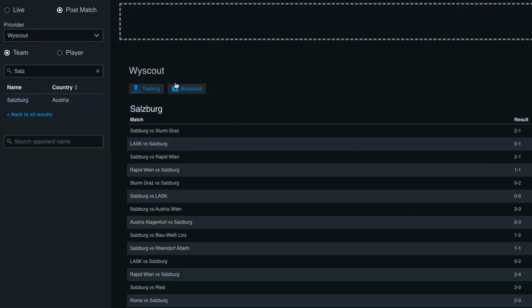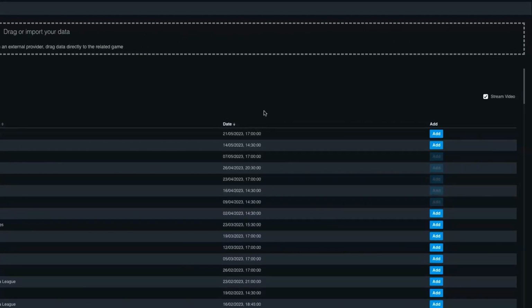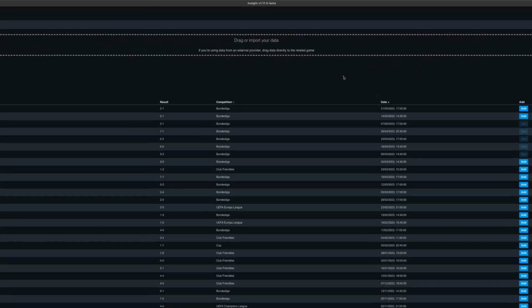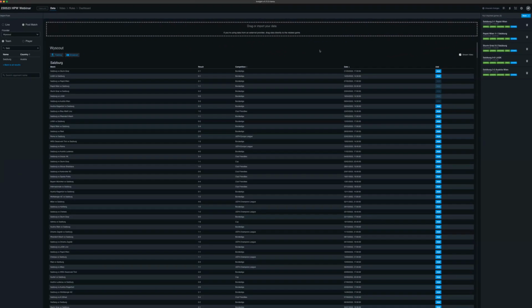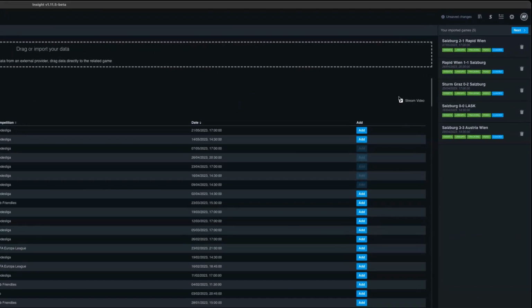You can see here that we have the video and also the tracking data, if available, as well as the Scout event data. You can also drag and drop any data you want from files into Insight. The benefit and the efficiencies within Insight is you can either have the hard copy downloaded to your desktop, or you can stream the video by clicking on Stream Video. You can then add as many games as you want into Insight to use as your pre-match or post-match analysis workflow.